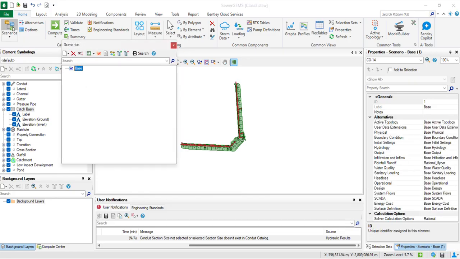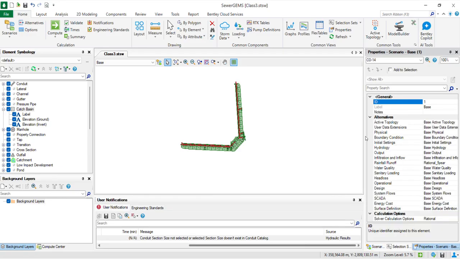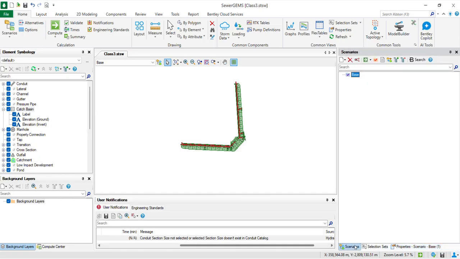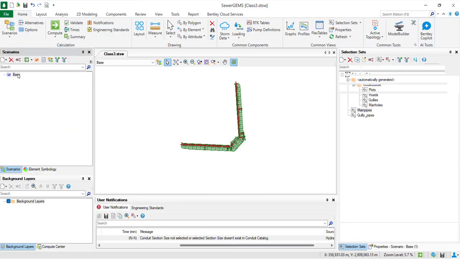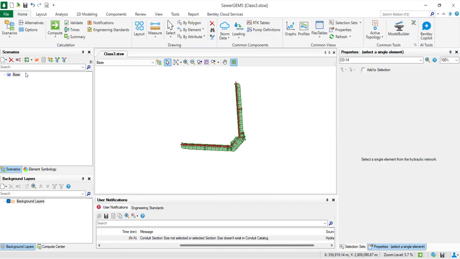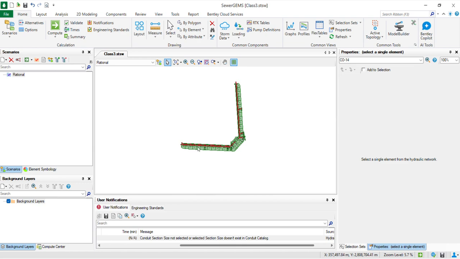Go to scenarios. So this is the scenario tab. If you double click, go to rainfall. Here the rainfall 5-year is added. Okay. Change this to rational. Now almost everything is set.